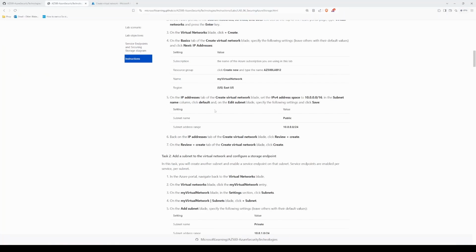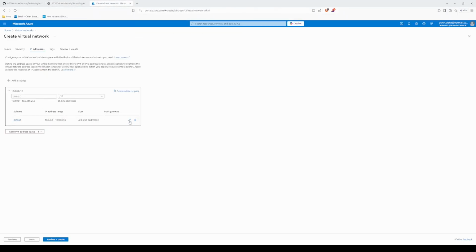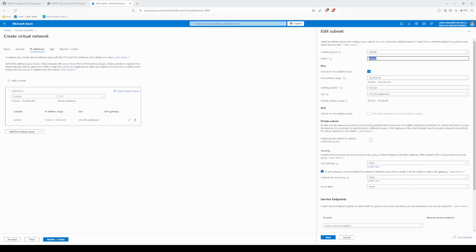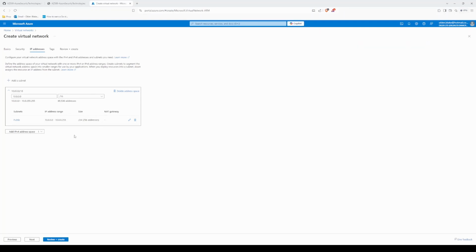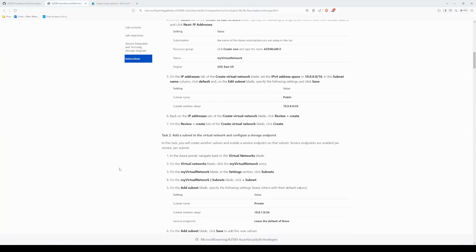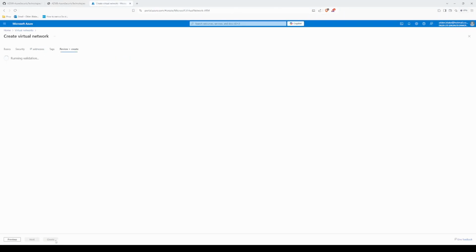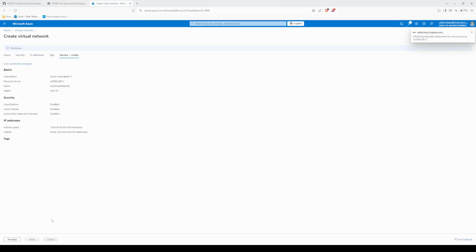And then the subnet name or subnet address, subnet name's public, and then subnet addresses. I can edit the default one, right? Click default, yep. Edit name, public, and alright, and now I can review and create that. Alright, create.